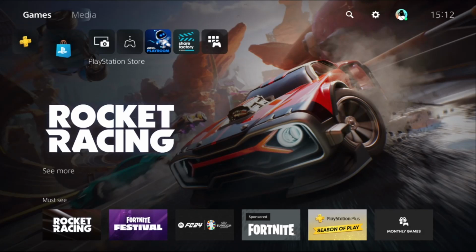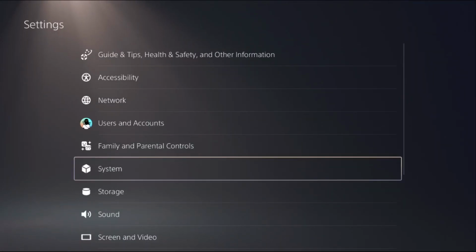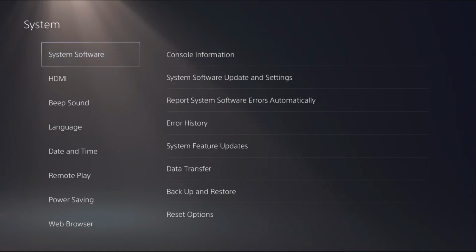Hey guys, I will show you how to enable VRR on PS5. In the first step, select settings. Then we need to select the system. From here, select system software.